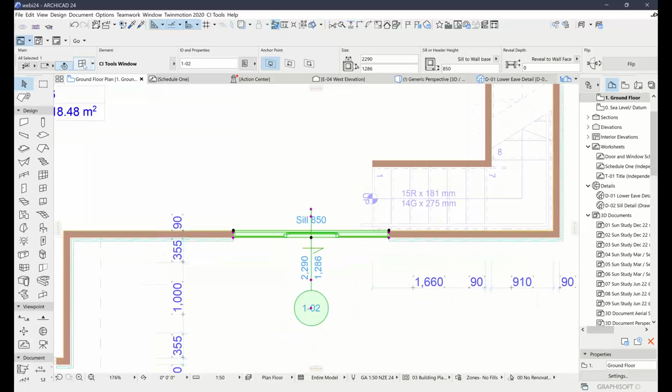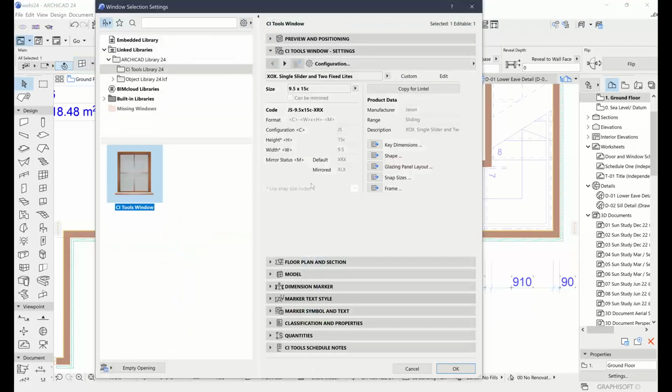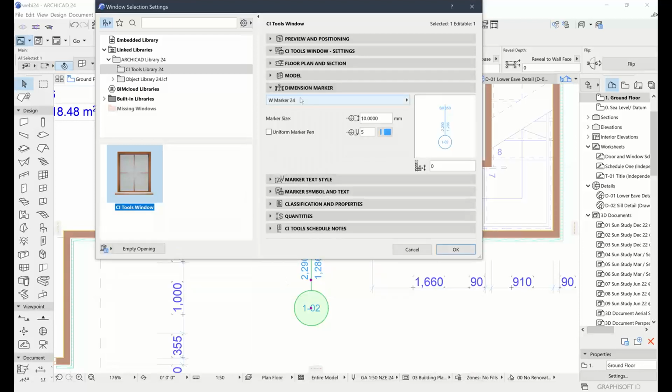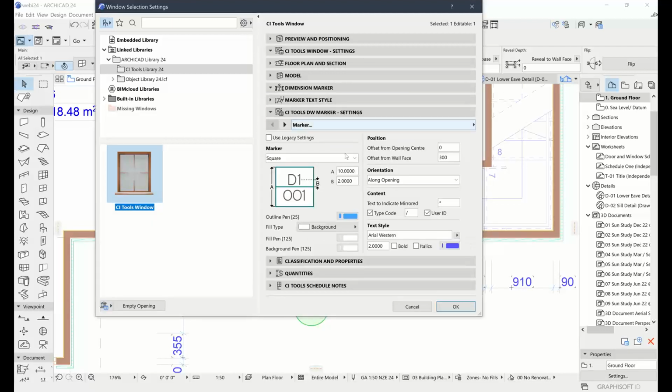Now, the first thing that I want to do here is to just go in and set my marker to show that code so that you can see easily as you go what presets you've got selected. So I'm going to go down to my dimension marker setting here, and I'm going to change it to the Cat Image Tools DW marker.